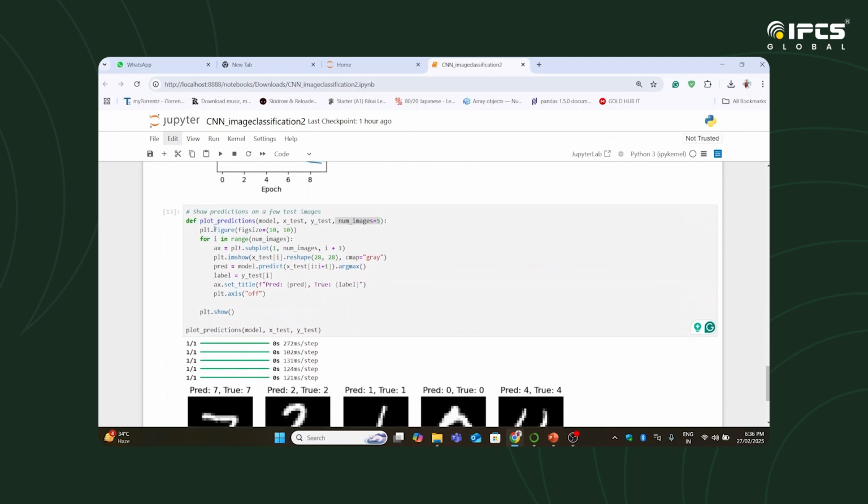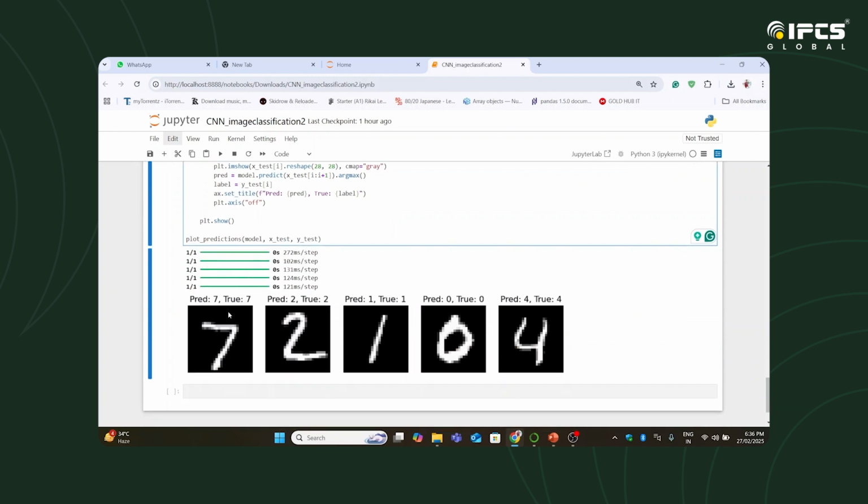So here we build a function plot prediction. In this we have given input parameters: our model, x test data, y test data, and the number of images we are considering. Here we are considering 5 images from our dataset. After giving these images as input to our model, it predicts something in the output. So let's see what it is. Our model is predicting that 7 is written in our image, and actually 7 is written in our image, meaning our model is predicting 100% correct.